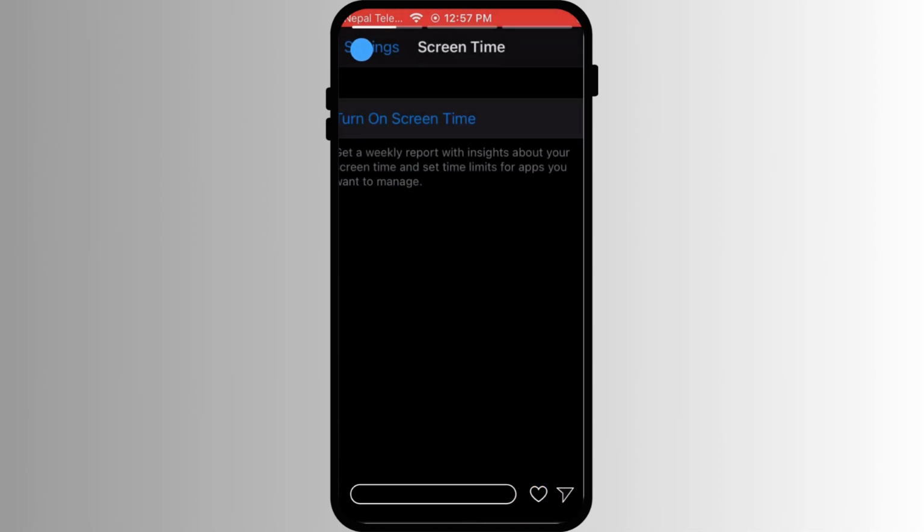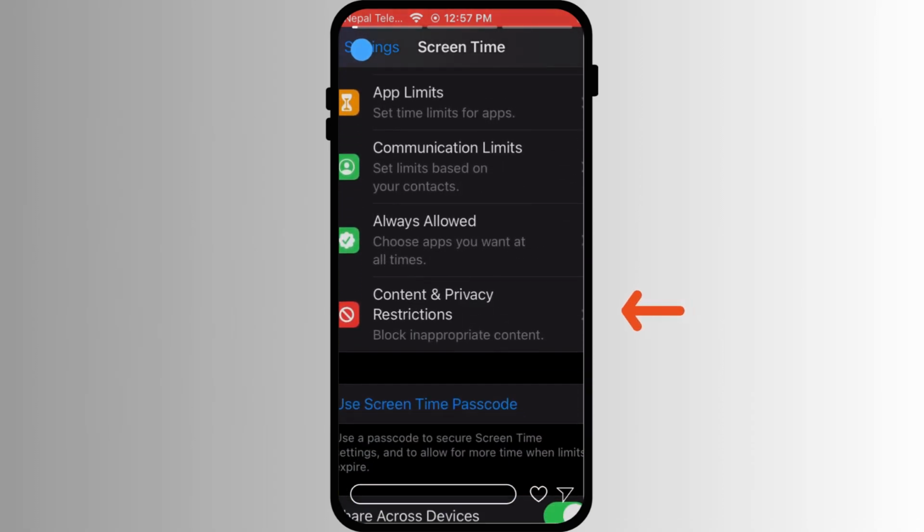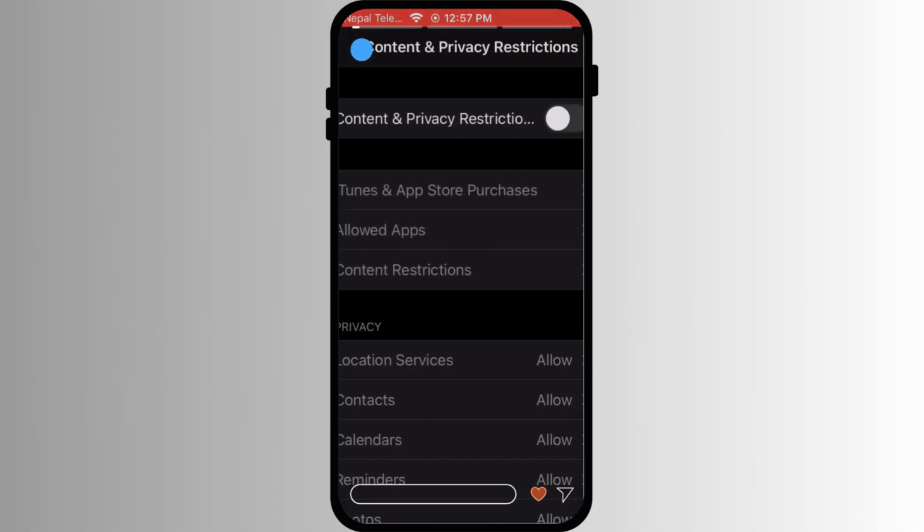Next, tap Content and Privacy Restrictions. If it's not already on, toggle Content and Privacy Restrictions on. Now, tap Content Restrictions and then tap Web Content.